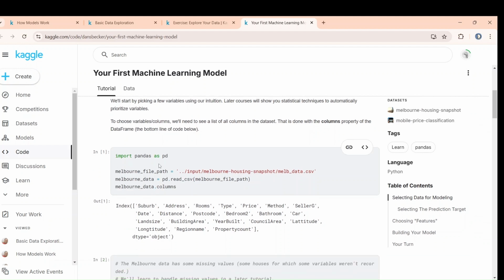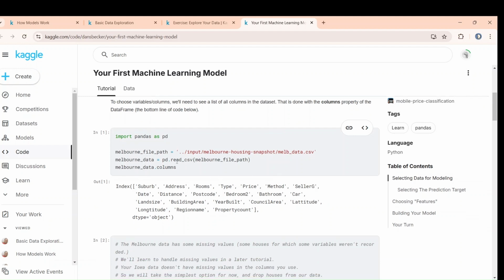See, import pandas as pd. You know this. Melbourne file path. This is the file path where the CSV file is located, I mean the CSV data set. We are going to read the CSV dataset and convert it into a data frame. What is a data frame? A data frame is a collection of rows and columns. So Melbourne data is a data frame right now.